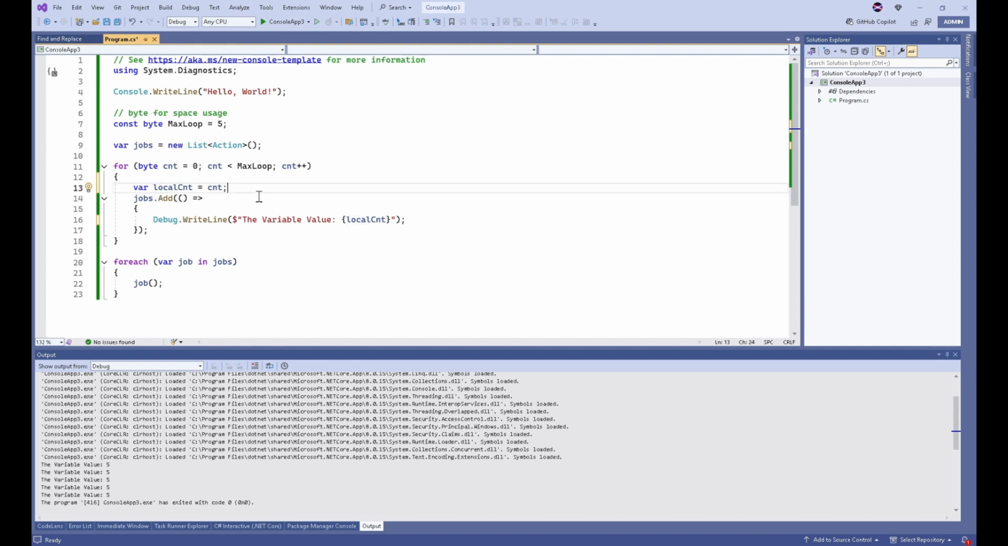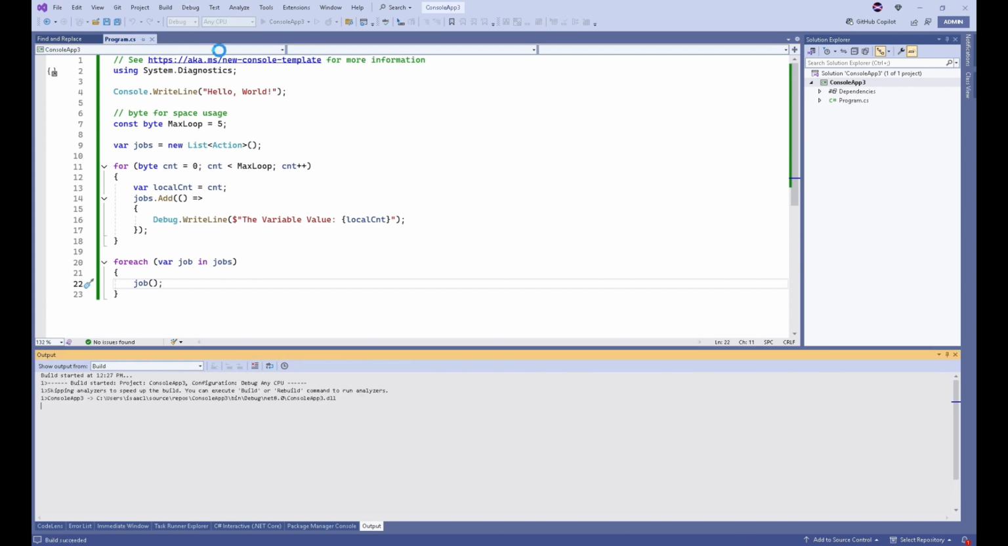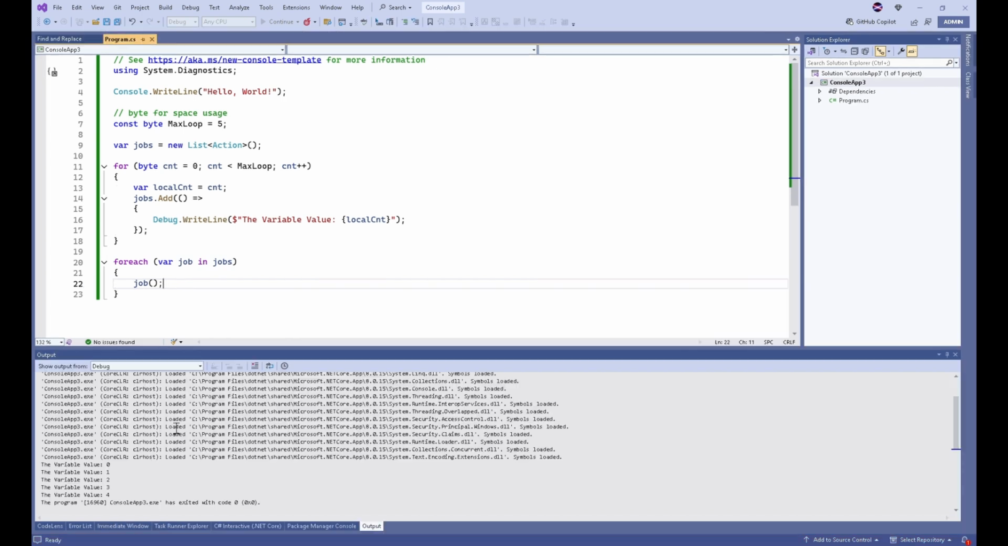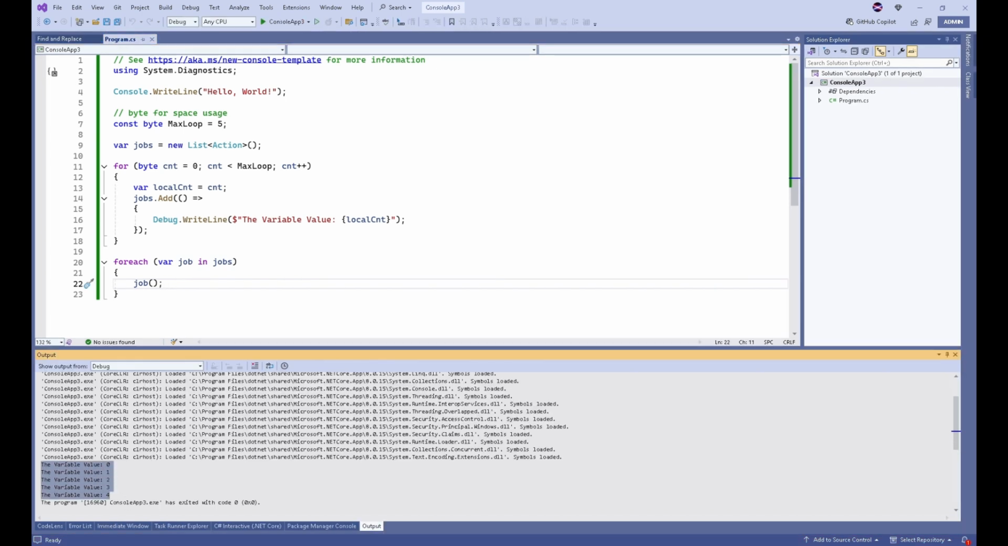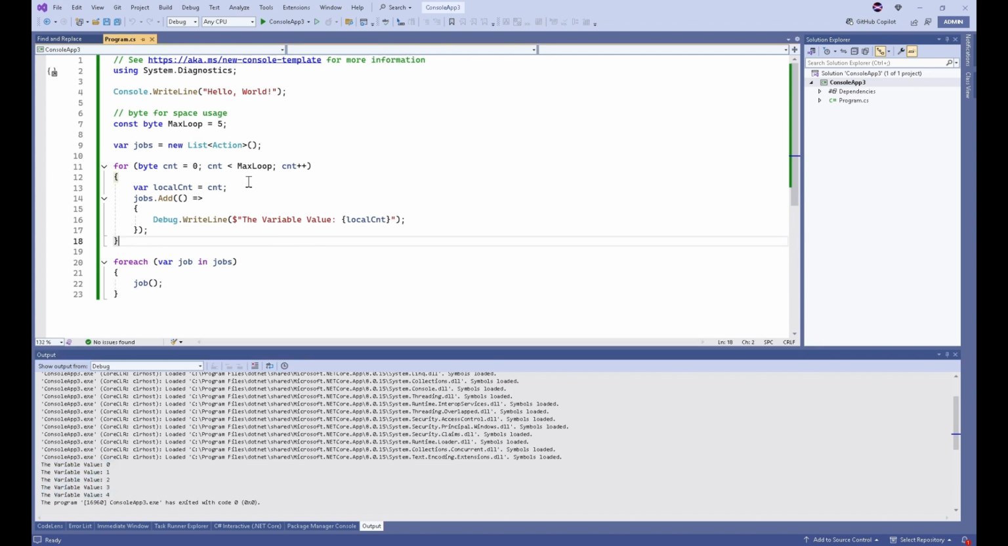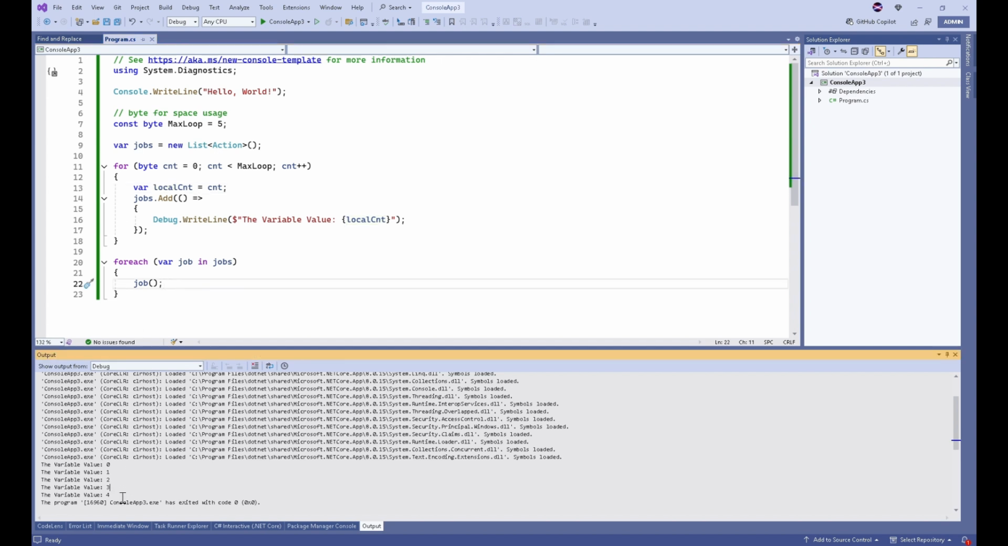And so now let's run the app again in the debugger. And what we see here are the variable values 0, 1, 2, 3, 4, which was our intention. So each iteration of the loop gets its own local copy of the local count variable. And throughout each iteration of the loop, the local count variable is destroyed and recreated. And that's how we get our intention, that is values 0 through 4 printed out.